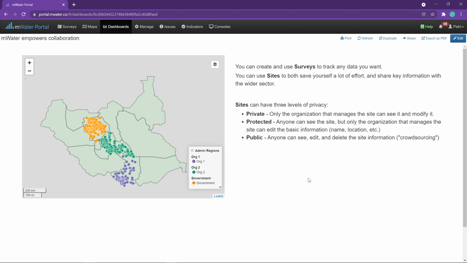At its very basic level, you can create and use surveys in mWater to track any data you want. You can design these surveys to have any number of questions, and you'll be able to capture the data that you need to capture. That data will be private to you, and you make the choice whether you want to share any of it elsewhere.